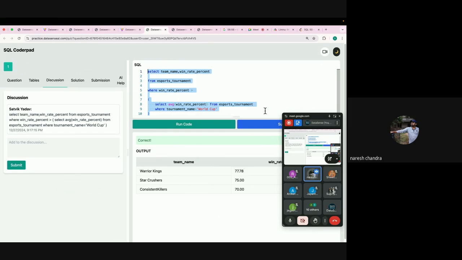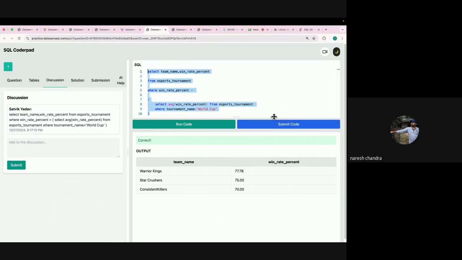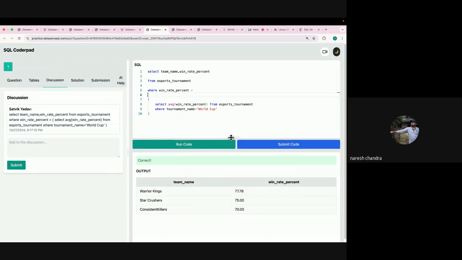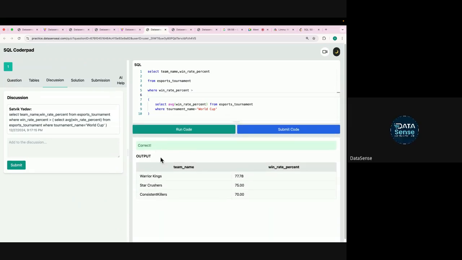Satvik, even I tried copy pasting your query from the chat box, but I'm unable to submit. I'm getting an error. What is it showing? Error executing query: TypeError, cannot read properties of null. And you're getting the correct result when you run it? Yeah, when I run the code, I'm getting the correct result. I will check it. अभी भी submit का वैसे कोई point नहीं है because anyways everything will be deleted. But I will check it.